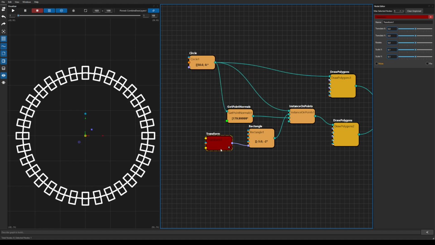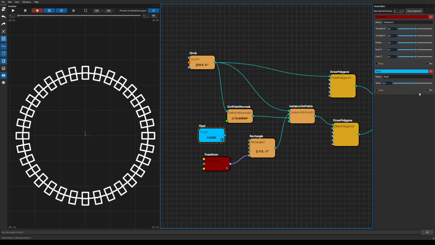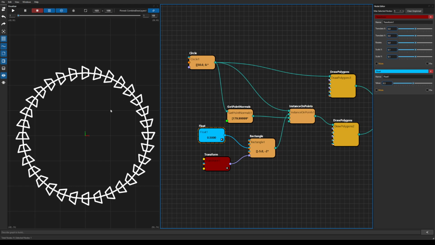So what I might do is come back over to my rectangle, and you can see that I've got a top and bottom width. So I'm going to create a float because I want to taper either the top or the bottom. Doesn't matter, I can just rotate it. I'm just going to type in 0.5 because it's a percentage, and I'm going to plug that into the top, and you can see that it's going to taper it.